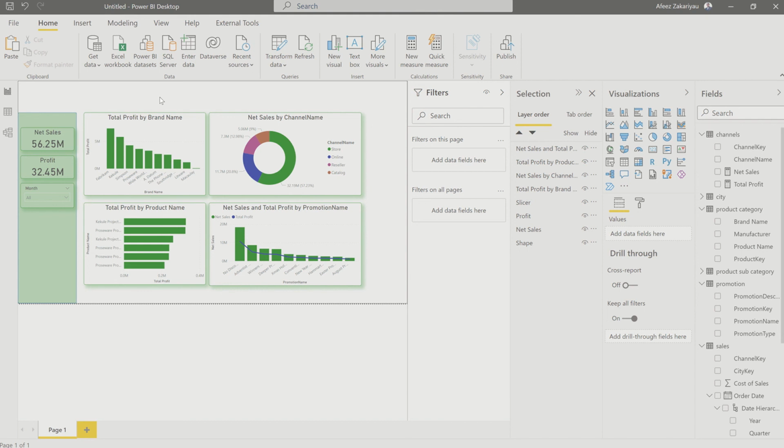Which one? This? The circular. Okay, still the same. Donut. Yeah, the donut. What did you put there? The channel name by net sales. By net sales.